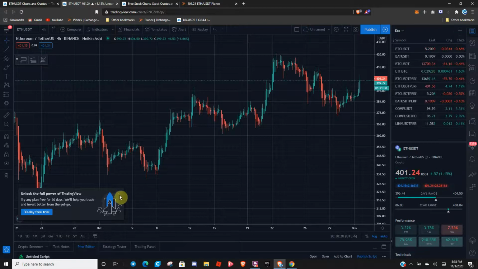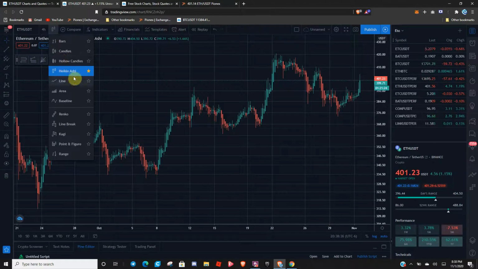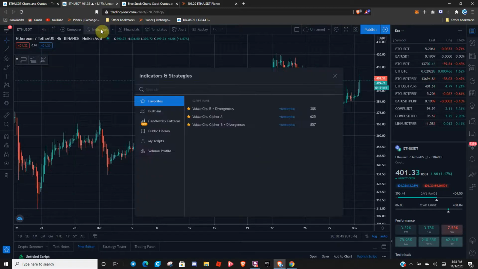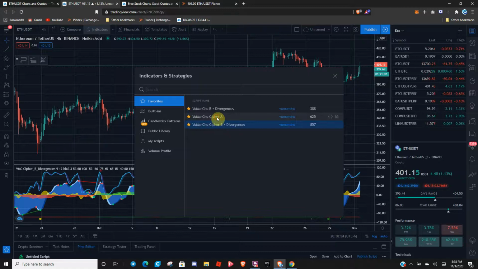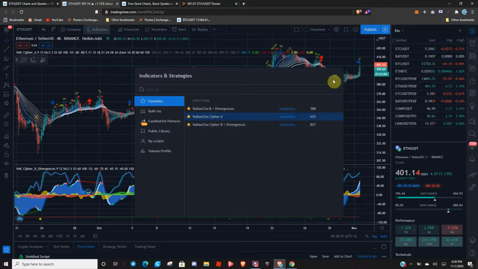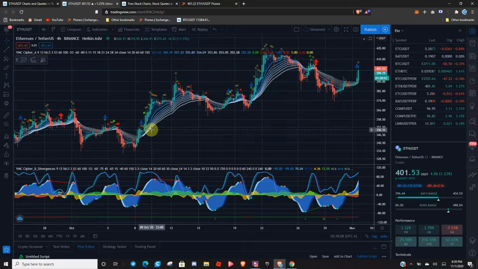So now that we are here and we are looking at a 4 hour, you want to make sure to come down here and change your candles to Heikin Ashi candles, and then come over here to indicators, and we will select the Fu Manchu cipher B and cipher A. Now, there is a lot going on my screen right now, as you can totally see.